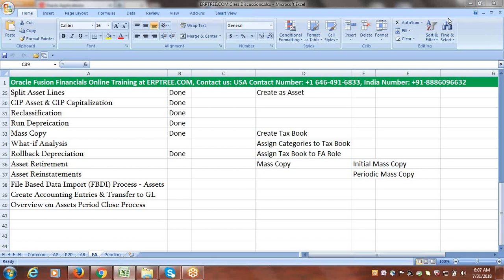Okay, so the next topic here is what if analysis. We'll see the what if analysis, how to perform the analysis for existing assets by changing any one of the elements which will impact the depreciation. Okay, we'll see that.